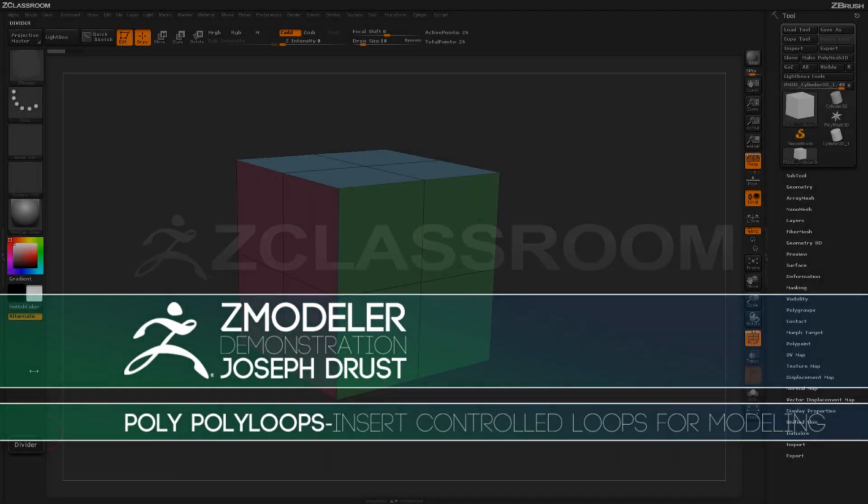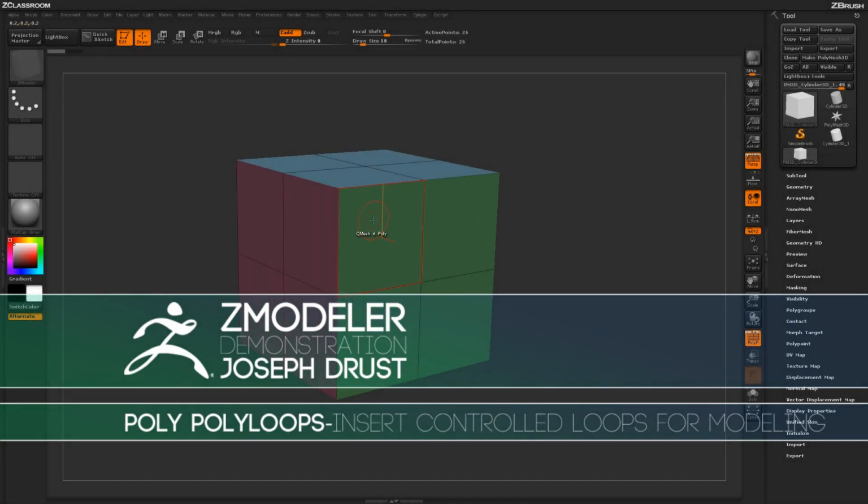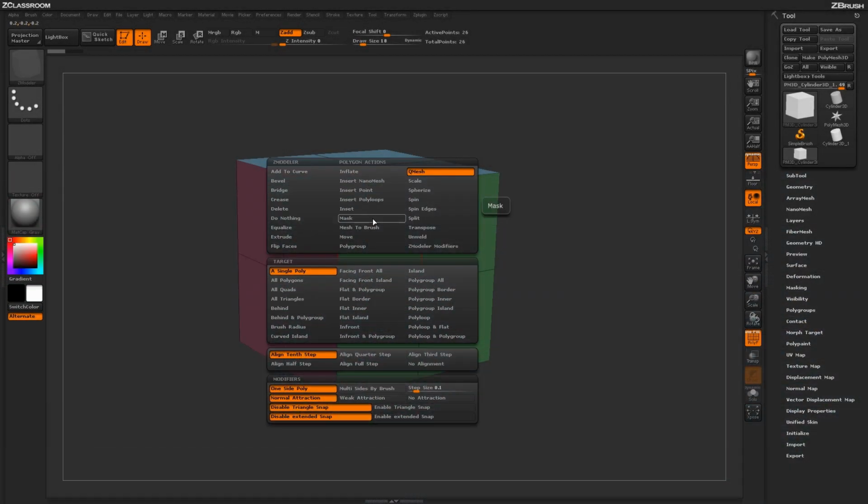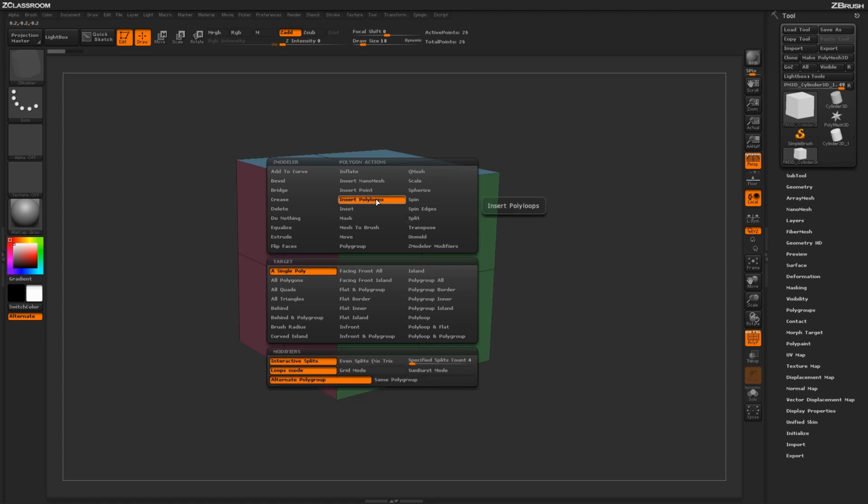With the Z-Modeler brush selected, hover over a poly and press spacebar to open up the Z-Modeler poly menu. Locate the Insert Polyloops action. With the Insert Polyloops action selected, you'll notice you have a series of targets here, and then a series of modifiers to control the actual action.